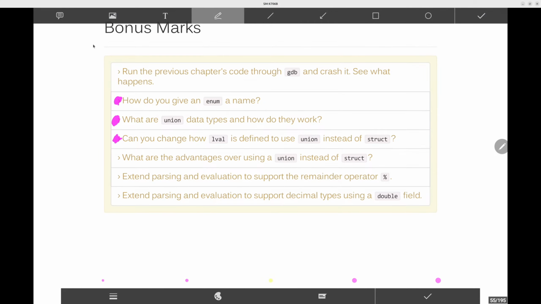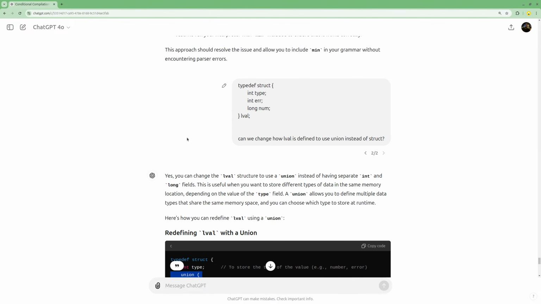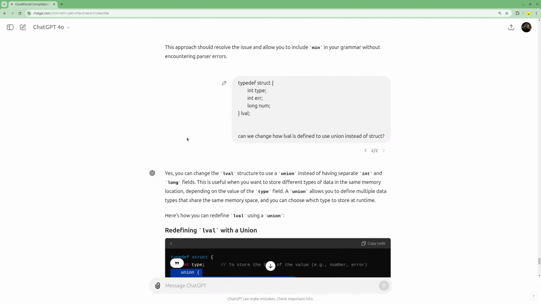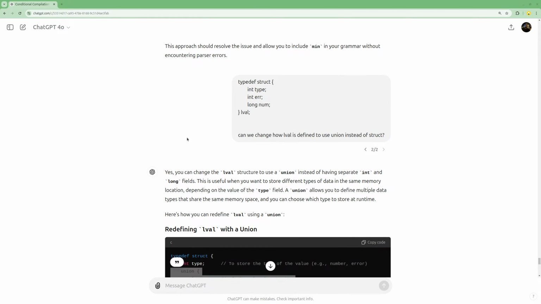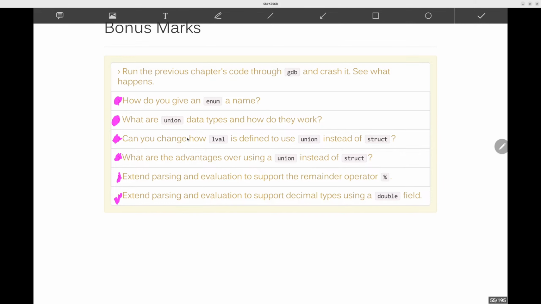What are the advantages of using a union instead of a struct? Better memory management, the only thing I remembered. Better memory management using the same memory space. I think I did this and I did this as well. So I can comfortably say I'm good. So let's continue.